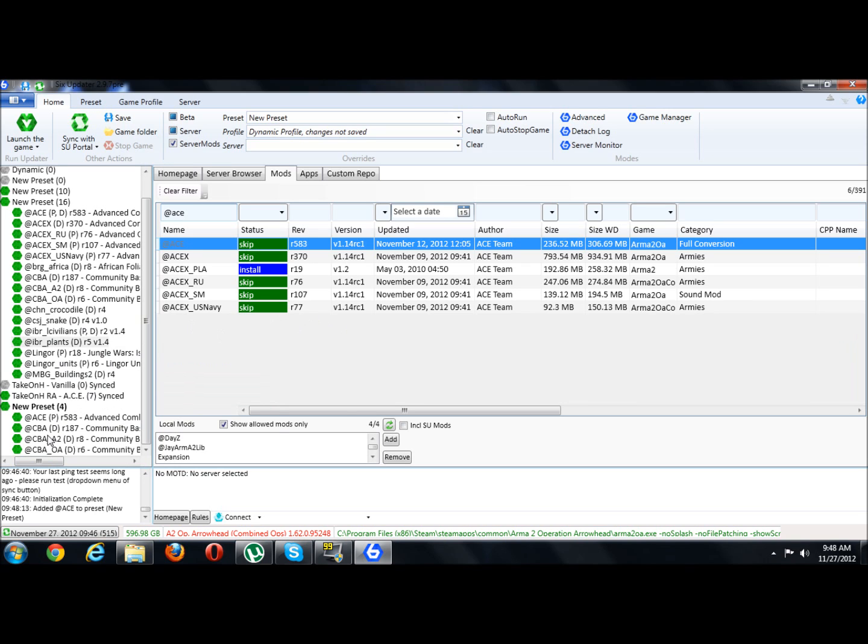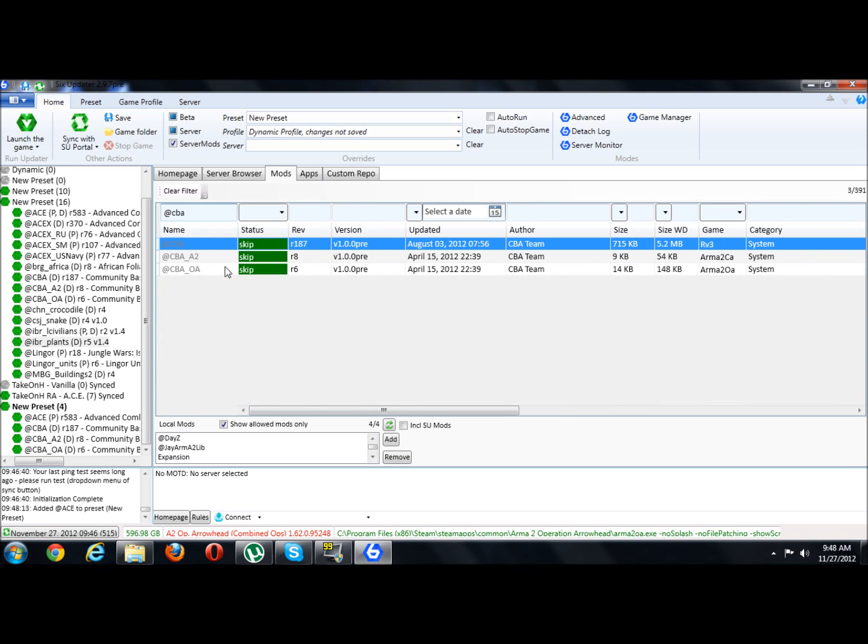If you don't have CBA, it means community-based add-ons. You can look up CBA in Six Updater as well, or even on Armaholic, and download CBA, CBA2, and CBA OA. Those three are very important for running ACE anyway, and if you downloaded ACE through Six Launcher, then you have all these things, so don't worry about that. It's just that if you use Six Updater, you want to make sure that that gets put in there, which my ACE did automatically when I added ACE to presets.